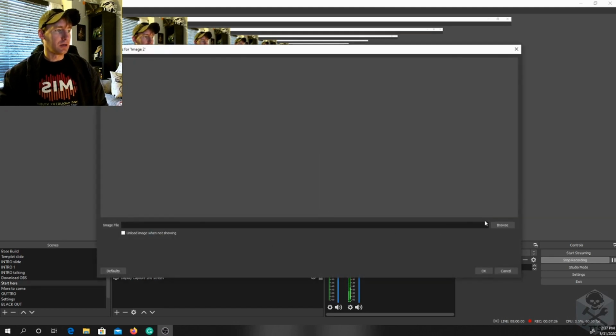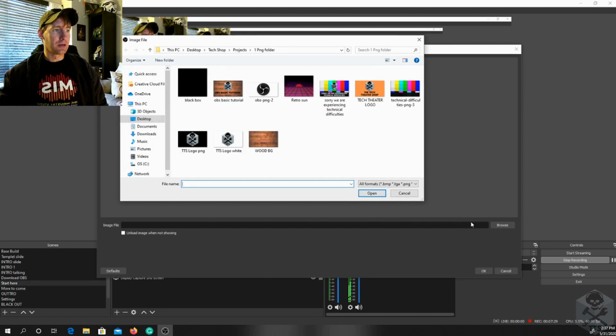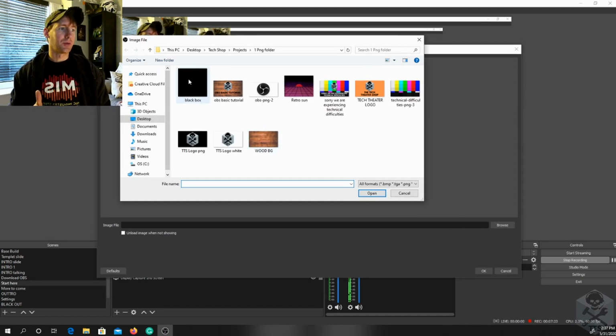Alright, so let's start importing files into our sources folder here. So what I'm going to do is click the plus button. I'm going to go into images. Right now I'm just going to say this is image 2. I can also go into add existing, so if I've already put some sources into OBS, I can just quickly add those to my scenes. So we're going to go to new, okay. Image file, we're going to go to browse. And like I was talking about before, I already have it linked up to my source folder. So I'm going to just go to this black box here, hit OK. Yep, this is the one.